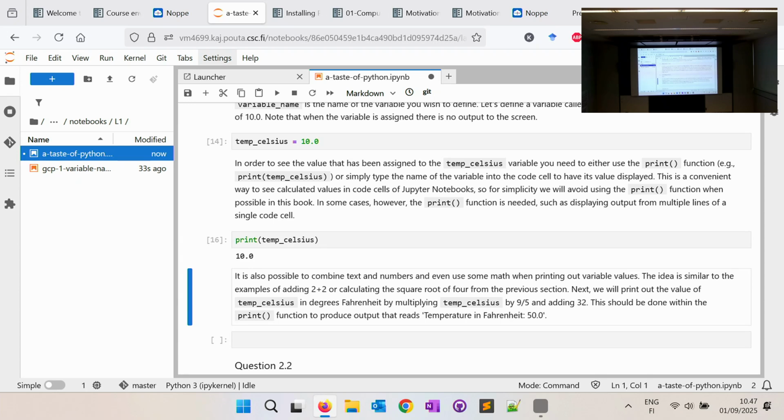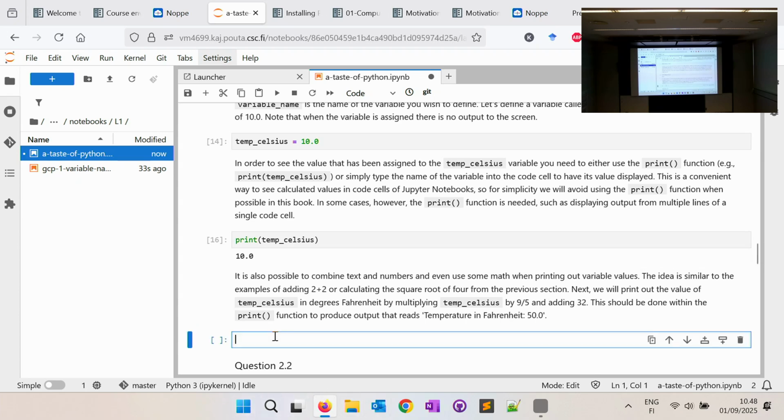So now I'm going to do something a bit more advanced, and we are going to print the value of temperature Celsius in degrees Fahrenheit. We know the formula for this, so you can just Google if you don't know, to see how you can convert Celsius to Fahrenheit. So we do that by multiplying temperature Celsius by 9 divided by 5 and adding 32. So that's how we do it. So now I'm going to do this conversion and print the output.